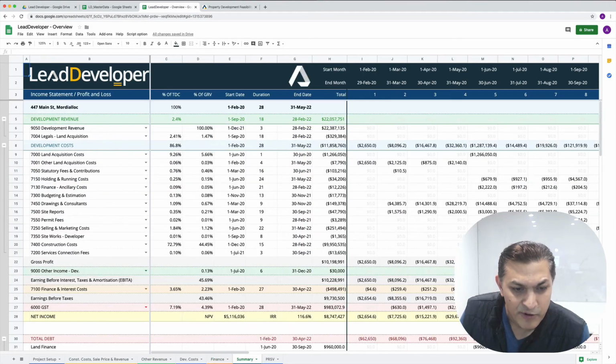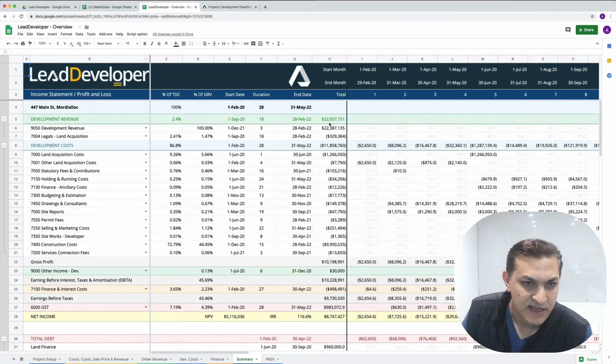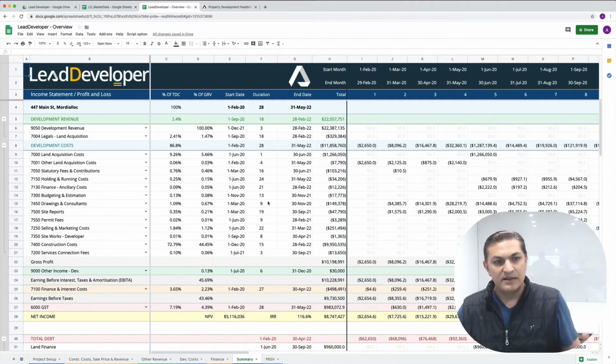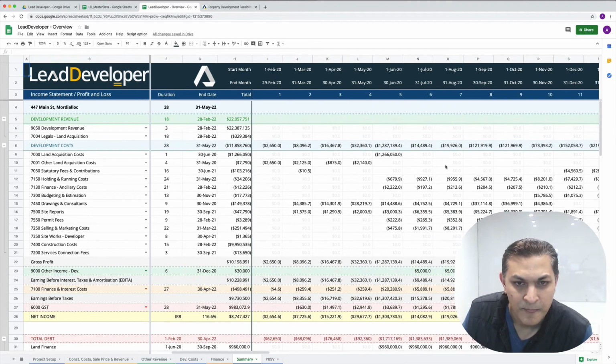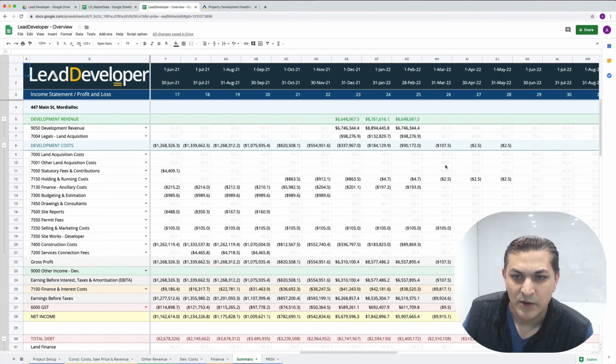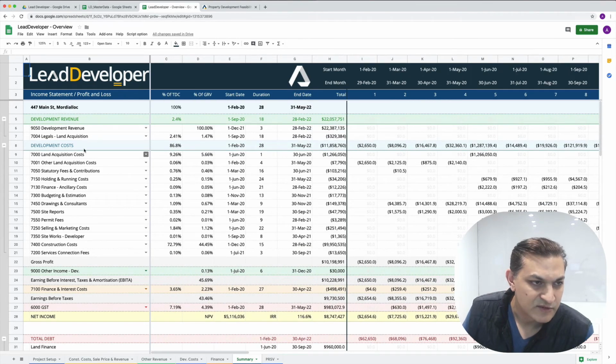So then you've got your summary page. Now, if you want a single page summary, no problem. Select the cells that you want. Go, print it, and you'll be able to print just a single page. But if you want to see the whole thing in a cash flow as well, you'll be able to see a full cash flow summary as well.